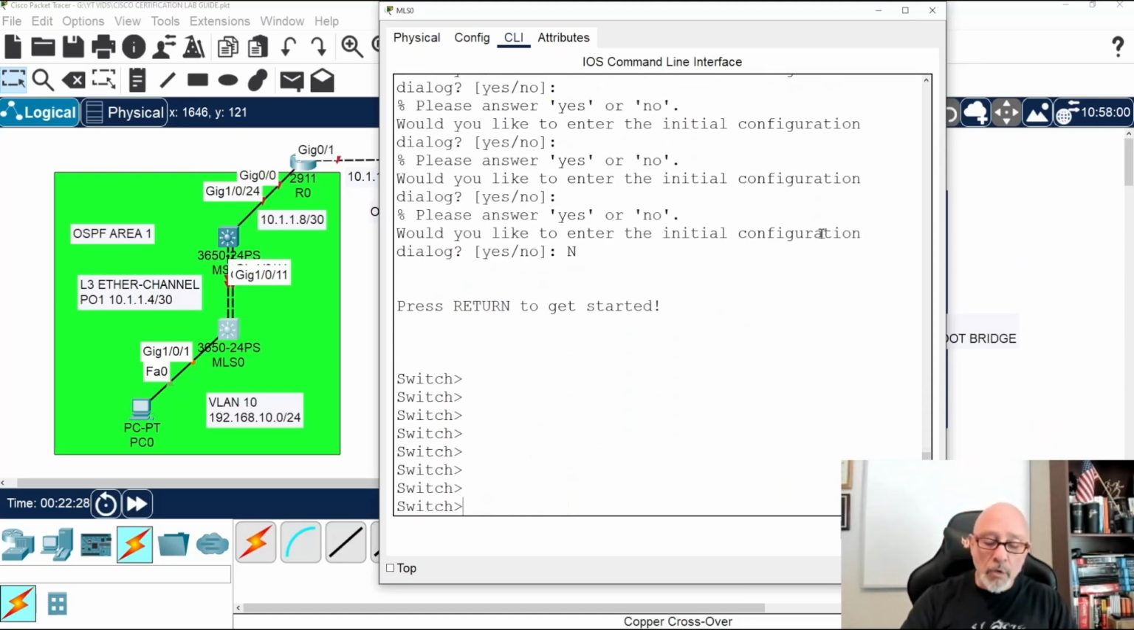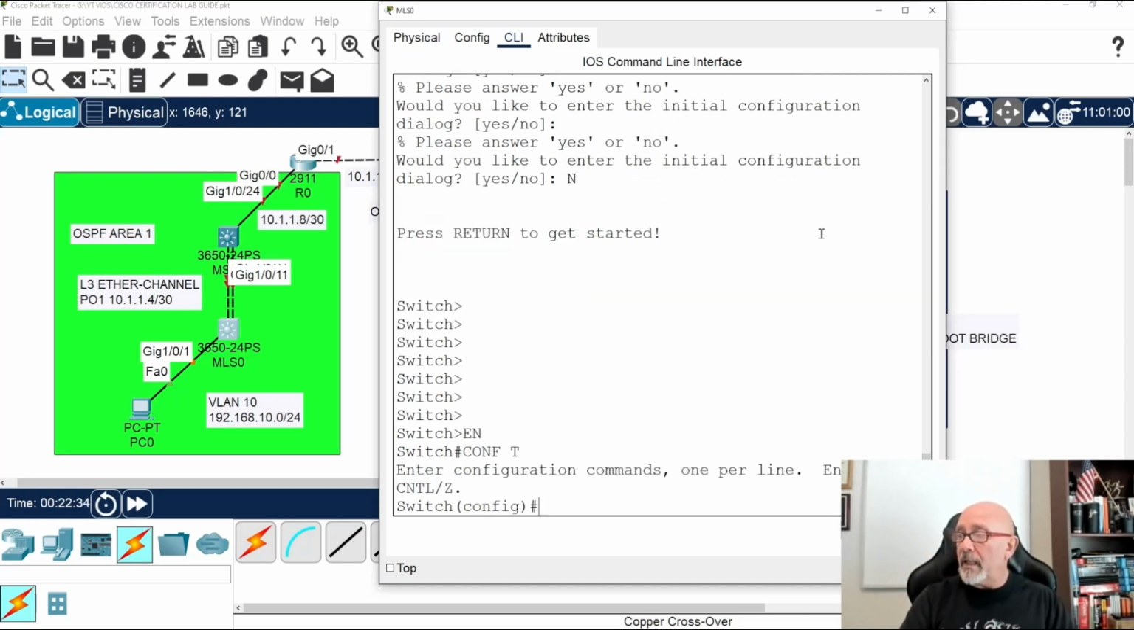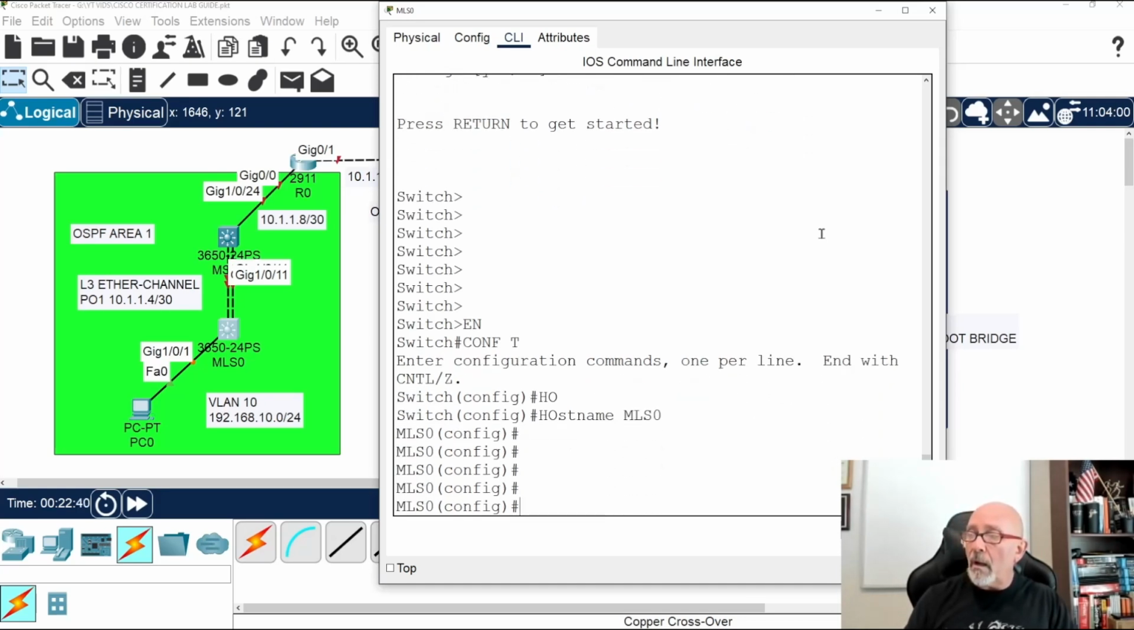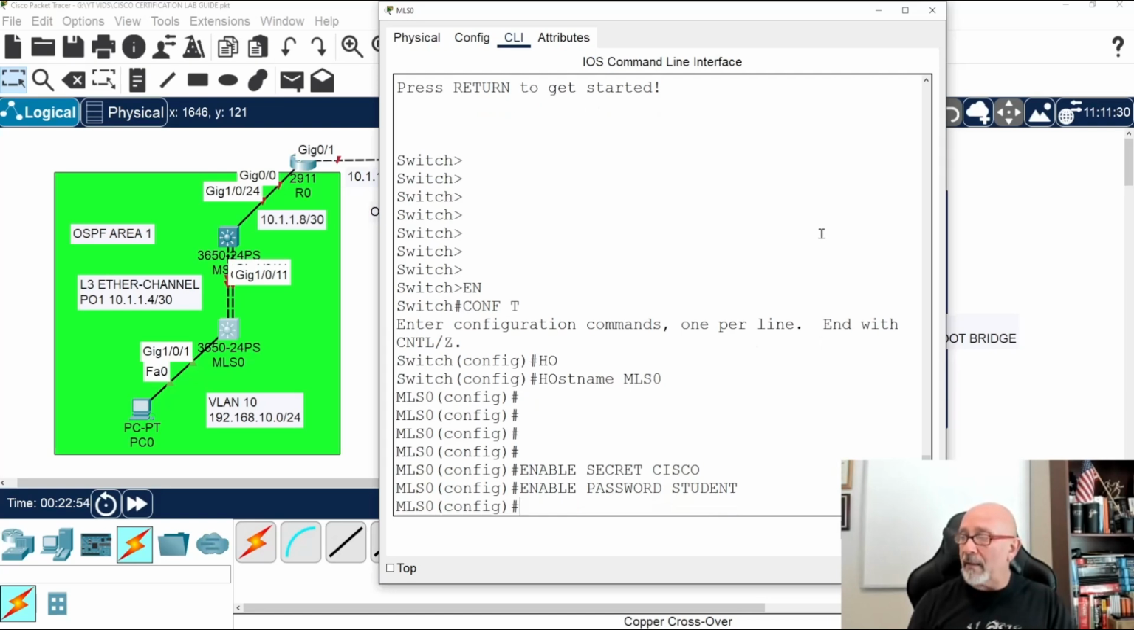We're in user mode, then enable, privilege mode, even though in your exam they call it enable mode. Config t, hostname, this is MLS0. All right, some basic housekeeping. Enable secret Cisco. I do everything in caps. Why? Because I can't see. Enable password student. All right, this is the typical thing from way back in the day that you would put.